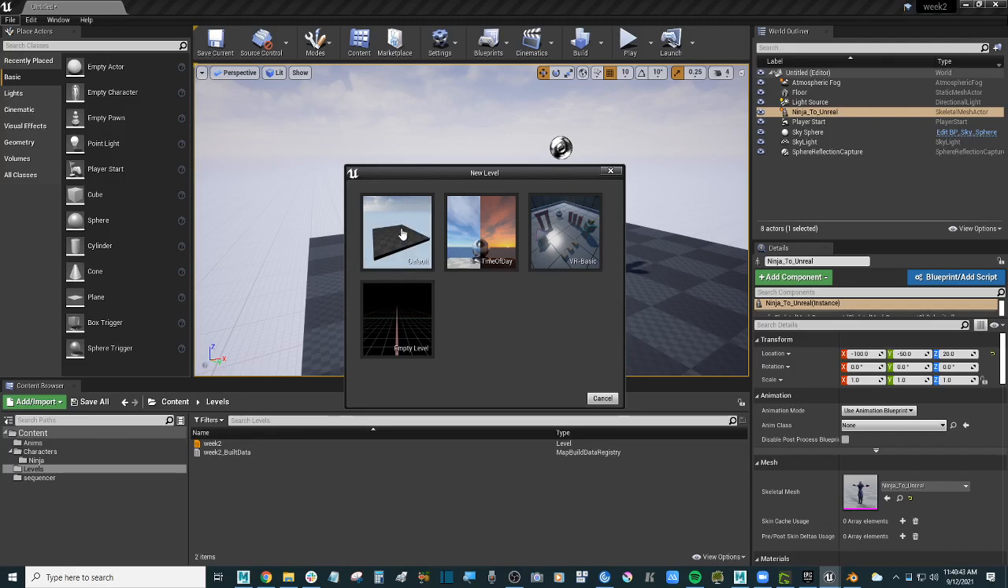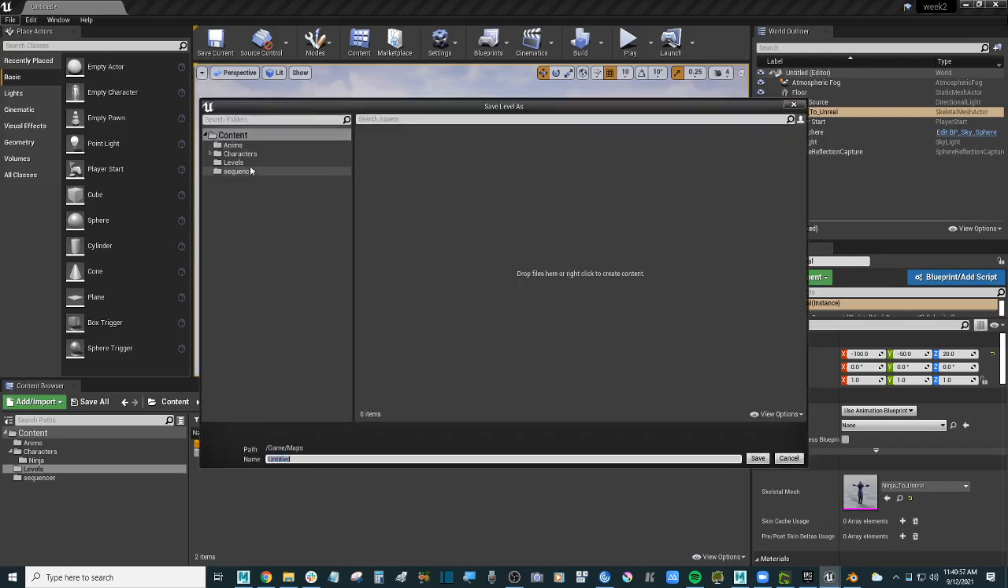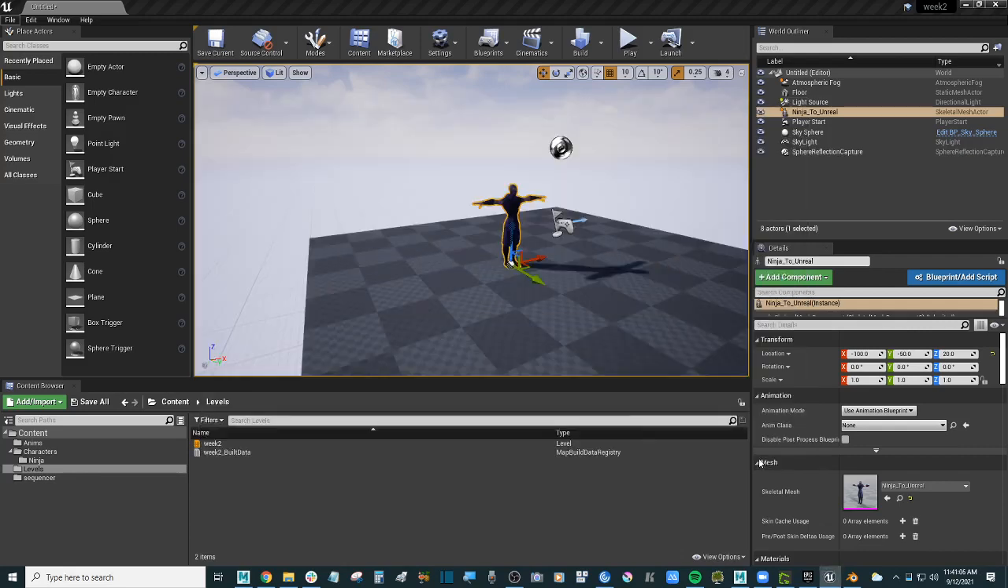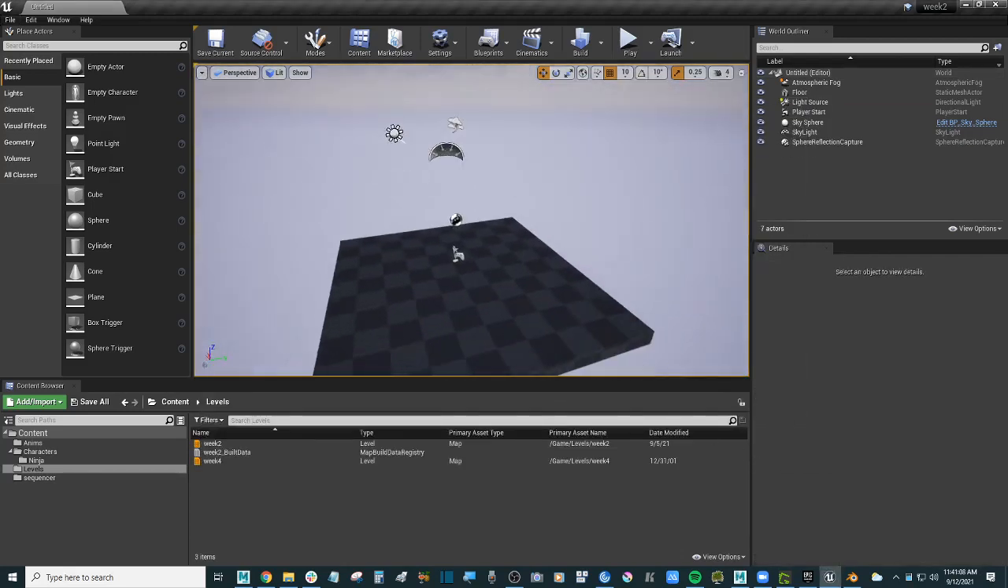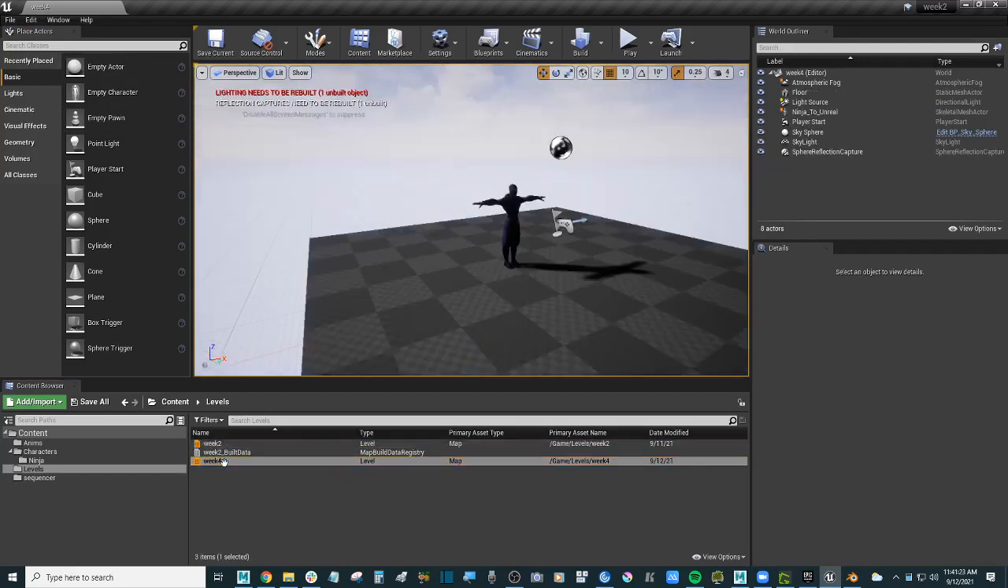So I'll choose the default. It's okay. I didn't do anything here, but it's okay. Save selected. So I'll create a new level here. Call it week 4. And yeah, so I saved it here in levels. If you didn't see me clicking on the level folder, I created it right in level. So we have week 2 and then week 4.